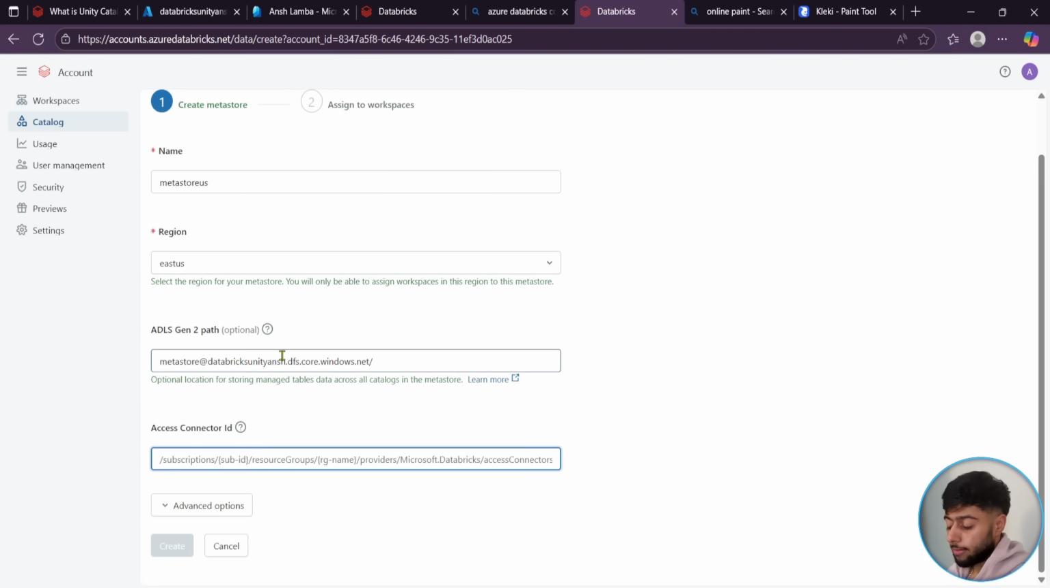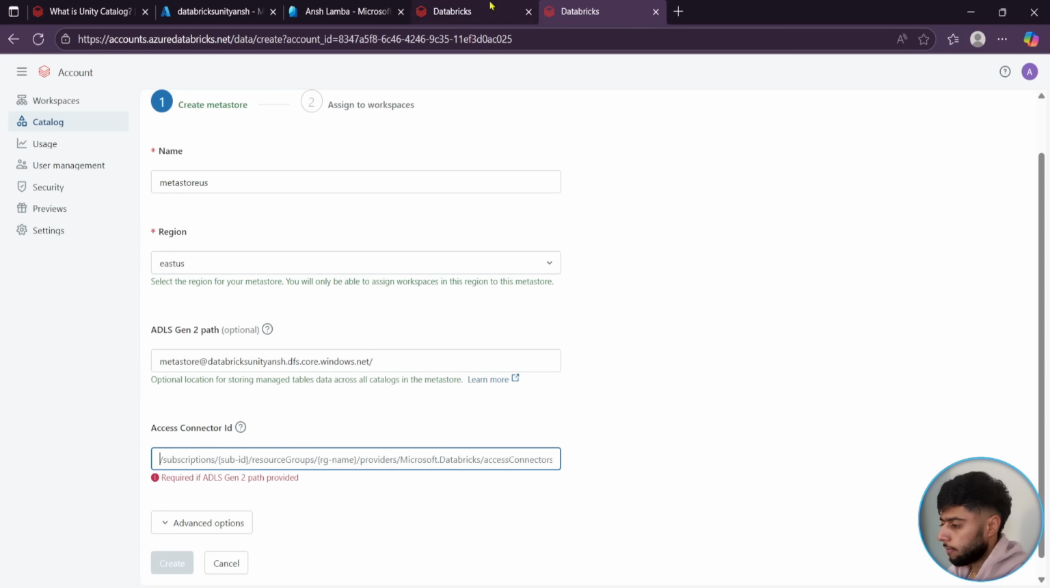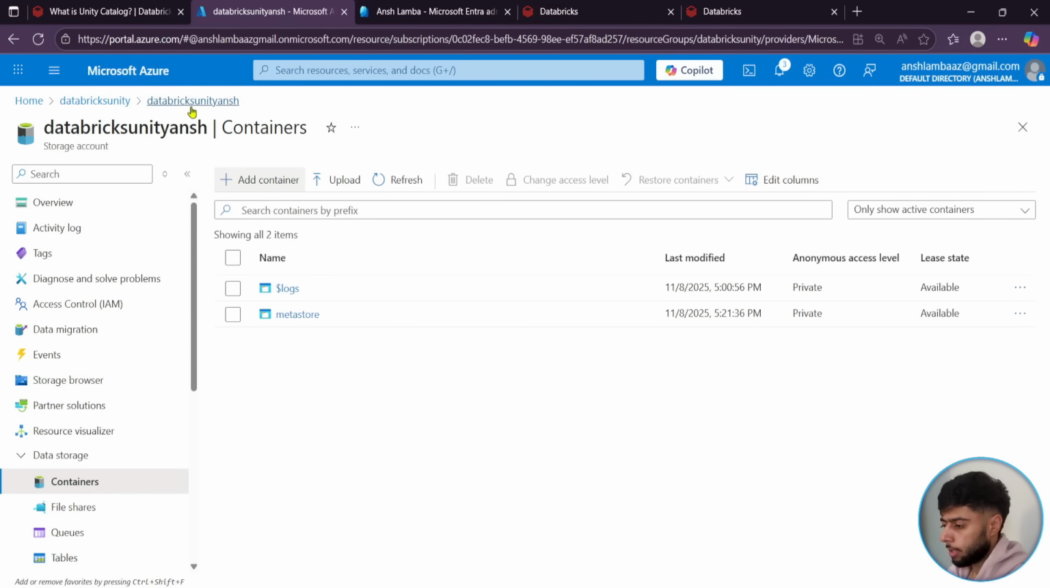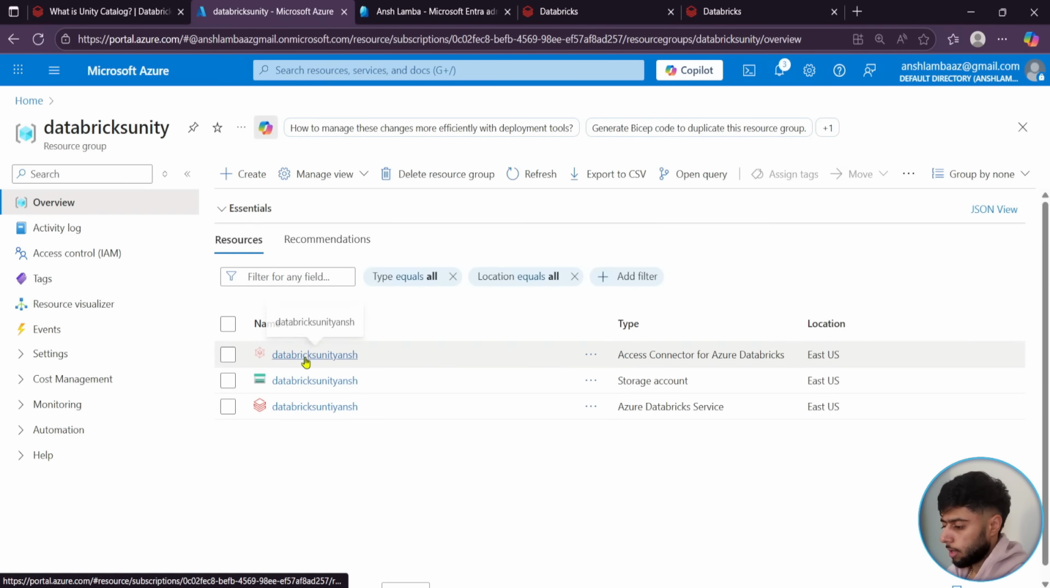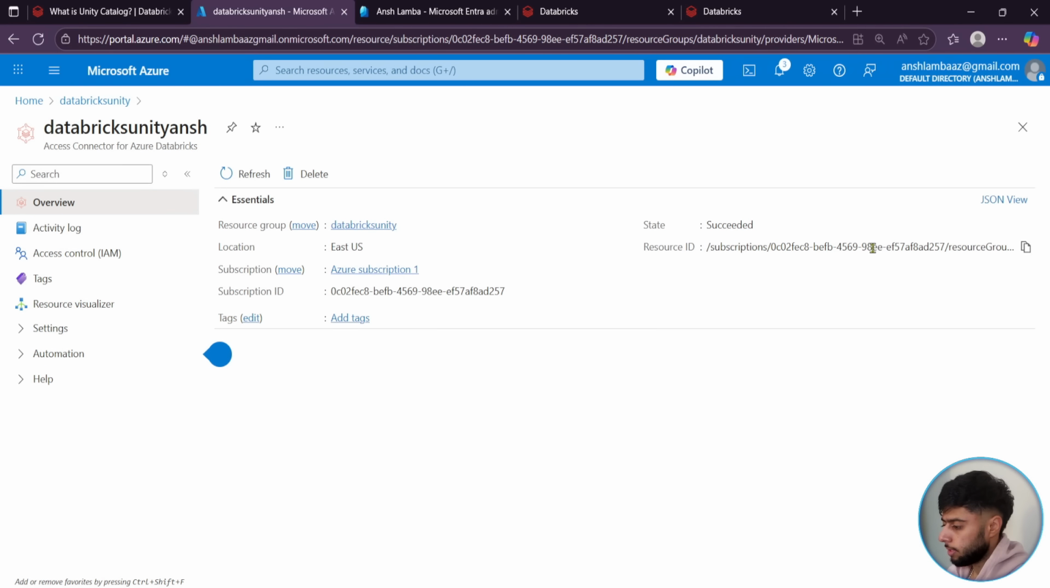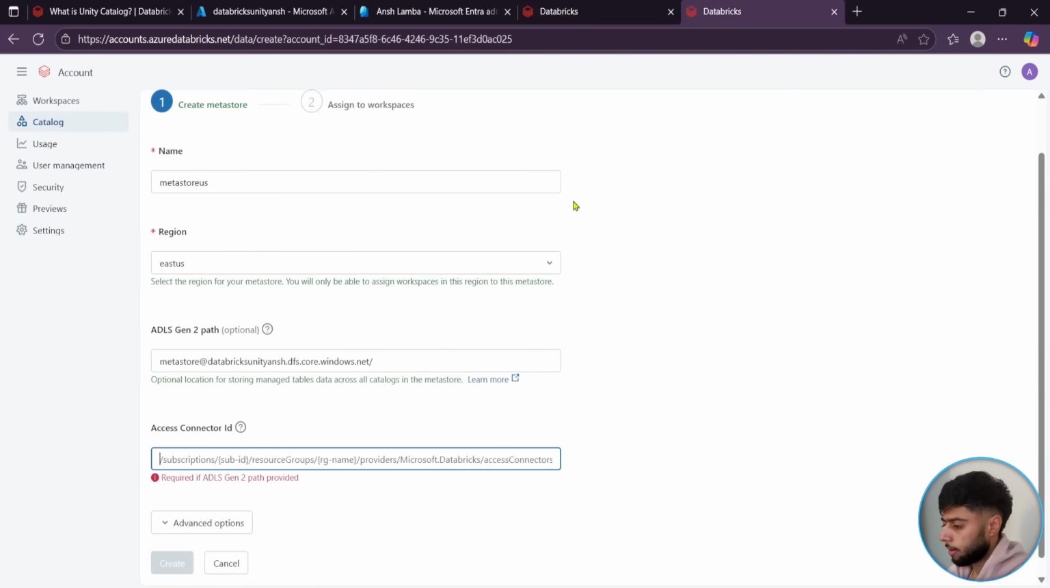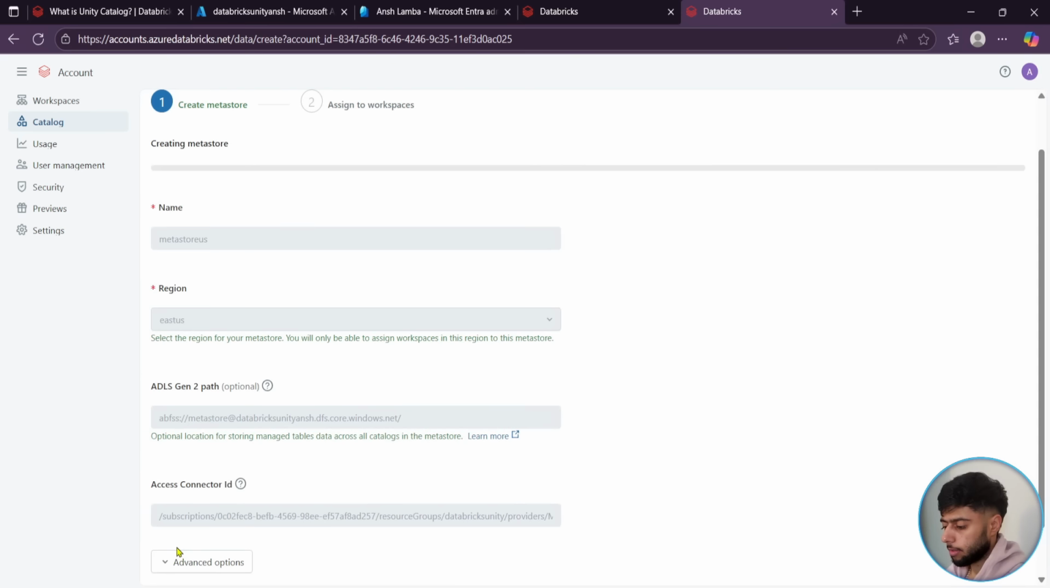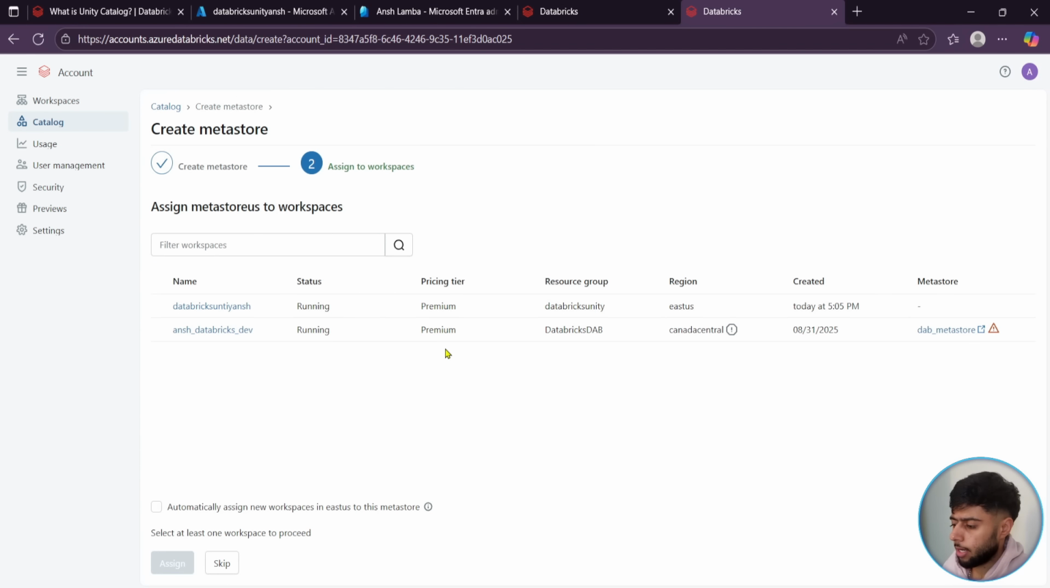Access connector ID. So it is saying, hey, I will access this particular storage account, basically this container, but where's the ID card? So the ID card is here, bro. Let me just give the ID card. Just go to that particular access connector and click on it, and you will see this resource ID. Simply bring this up here, and that's it. Then you can simply say create. So this creates our Metastore, and it will take hardly 2 to 3 seconds, and then it will say it is created.